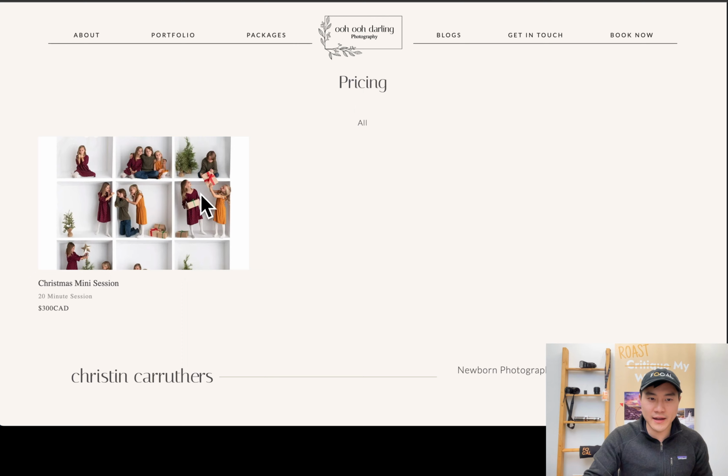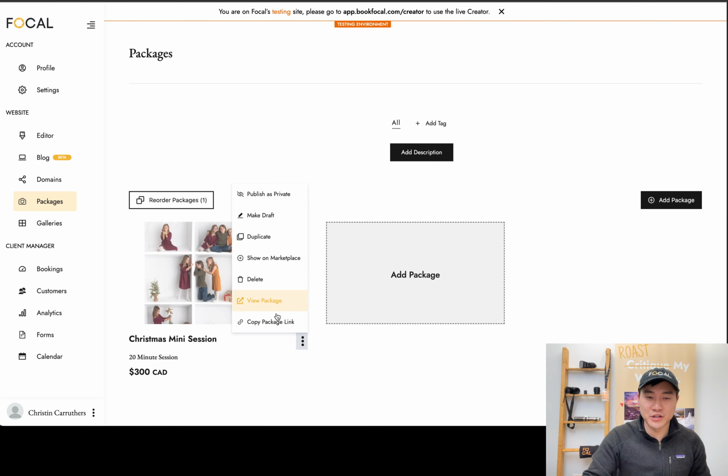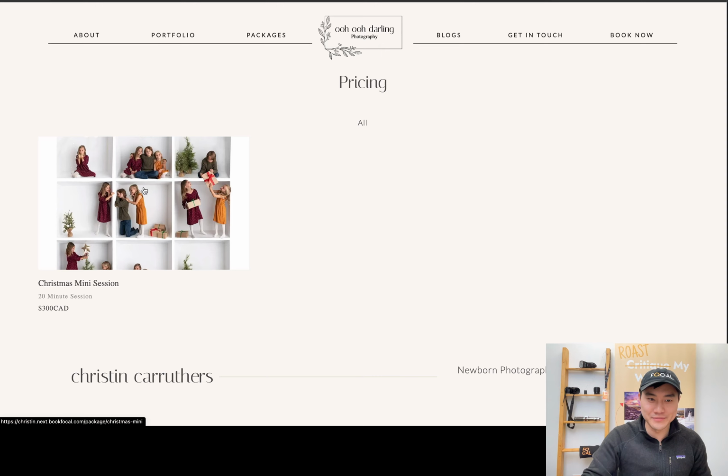If you wanted to hide this from your pricing page, say you're just doing Christmas minis but privately, or only advertising them by email and don't want them on the website, you can make them private. And what that does is it allows the page to be reached by the link here. So you can share this on social or by email or however you want, and people can still access that page, but then it won't actually show up on the website. So handy little feature there.